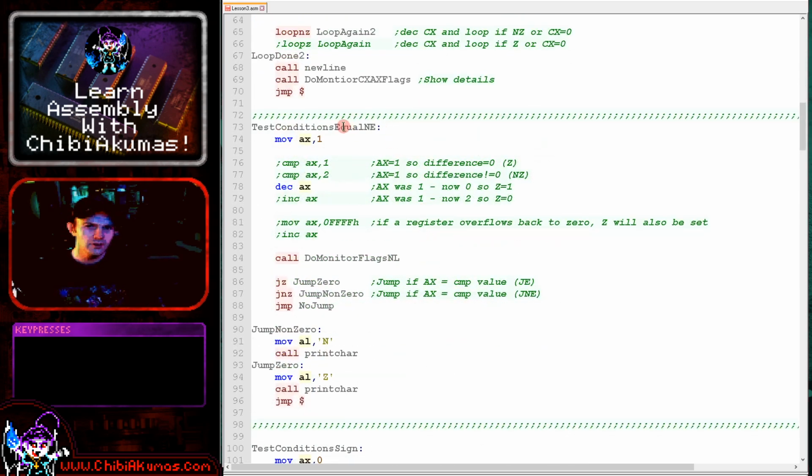Okay, so you can see here we're going to be doing some testing, and we've got a various set of options that we can do here, and we're going to be doing things to AX, and the end result, we've got these jumps. We're going to jump if 0, and we're going to show a Z. We're going to jump if non-zero, and we're going to show an N, then a Z.